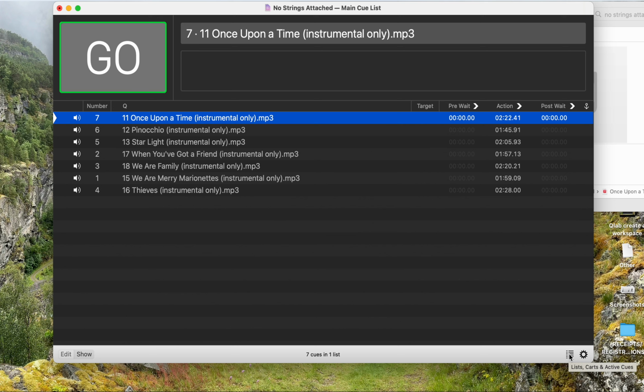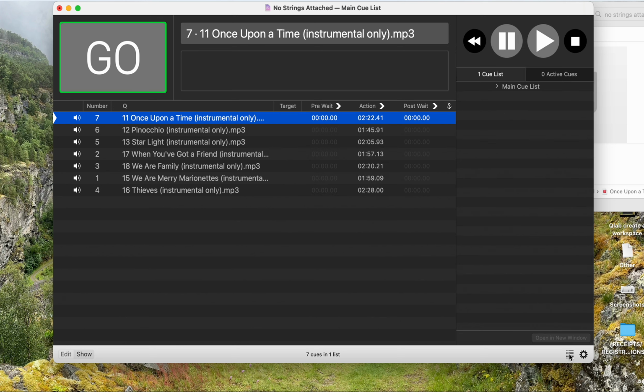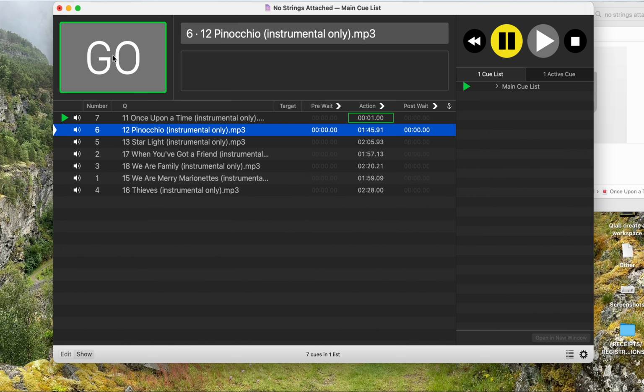The next thing is the list carts and active cues. These are really your playback features for just controlling it, like if you're running a rehearsal. So if I have Once Upon a Time highlighted and I hit the space bar or the go button, it starts playing. Unlike the music app or something else, if I hit the space bar, it does not stop the space bar or go, just activates the next cue.